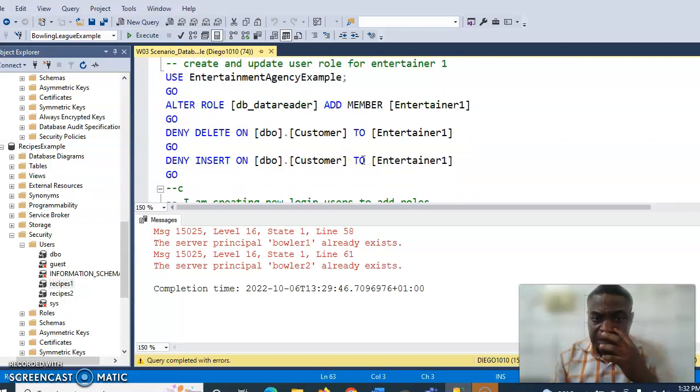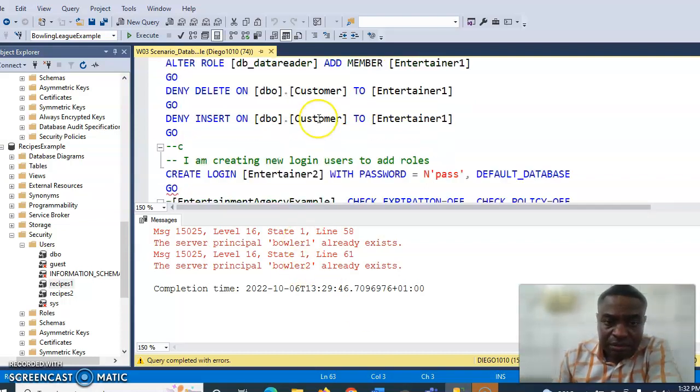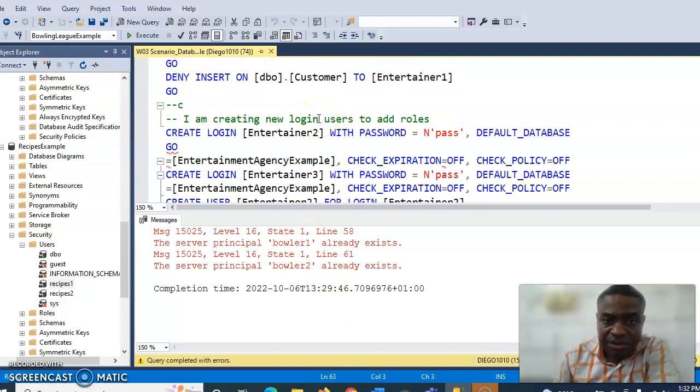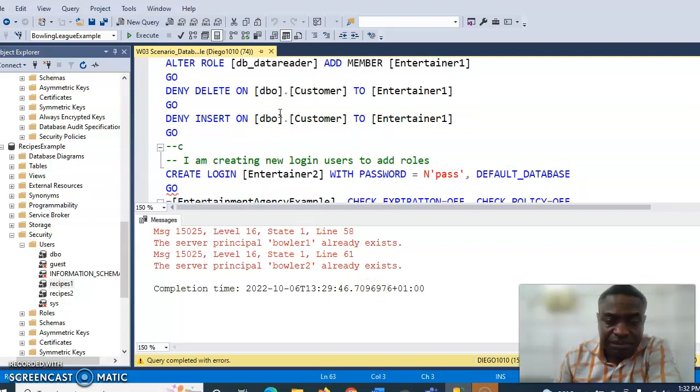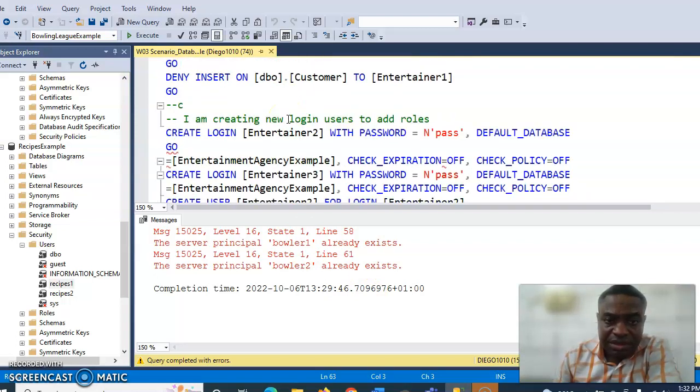Then I also alter the role, add member, deny delete on dbo.customer to entertainer, and insert. So all this scenario works according to all these scripts. I created it according to the scenario that was involved in the assignment. Because of my time, I have to stop. Thank you.